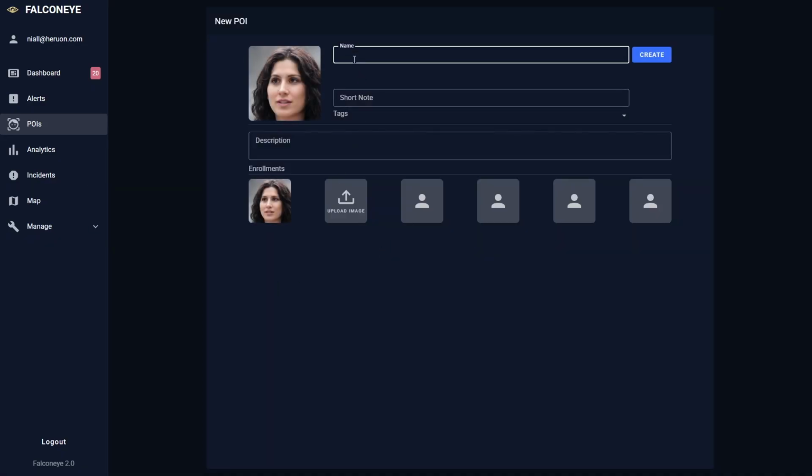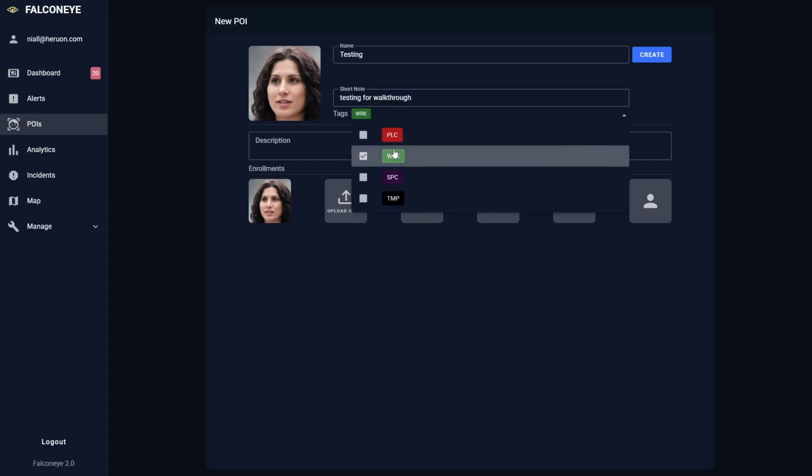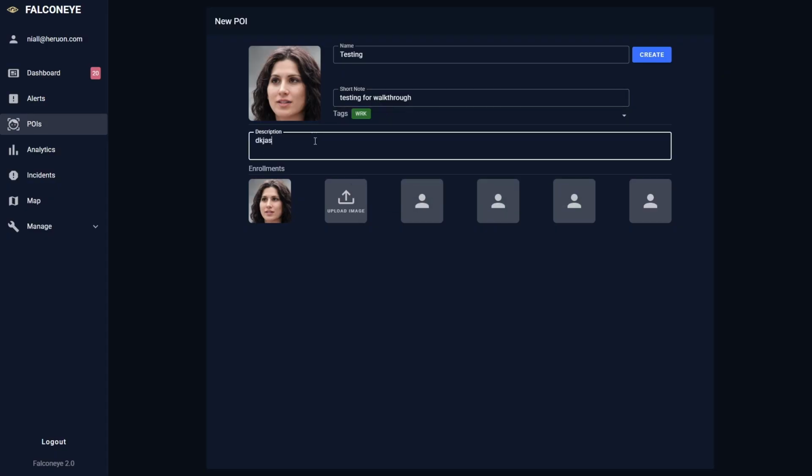We'll then give the POI a name. We can add a short note optionally, assign some tags, and give a description. You can also upload multiple images by dragging more over or clicking the Upload Image button. After you're happy with your creation, you can hit Create.